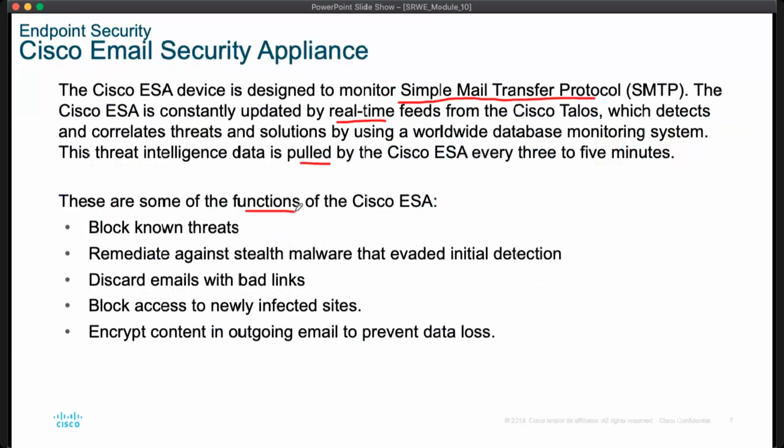First, block known threats. Second, remediate against stealth malware that evaded initial detection. Another function, discard email with bad links. Another function, block access to newly infected sites. And another final function is to encrypt content in outgoing email to prevent data loss.